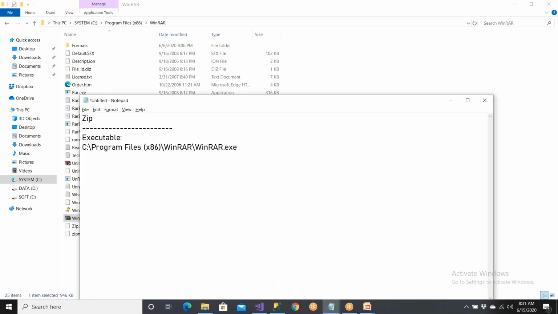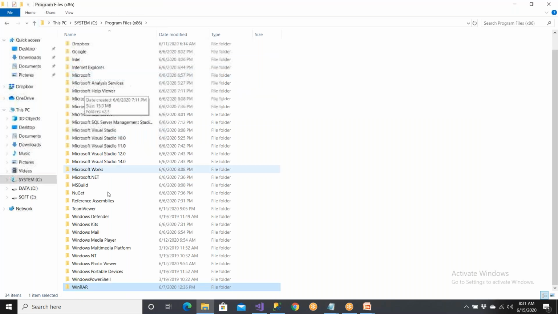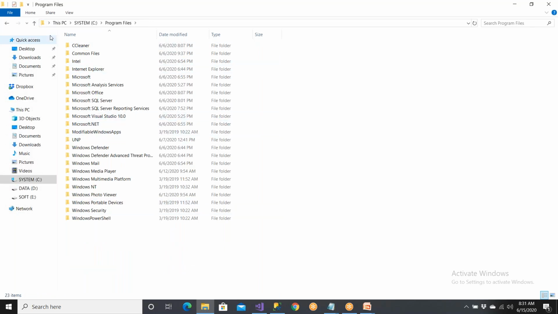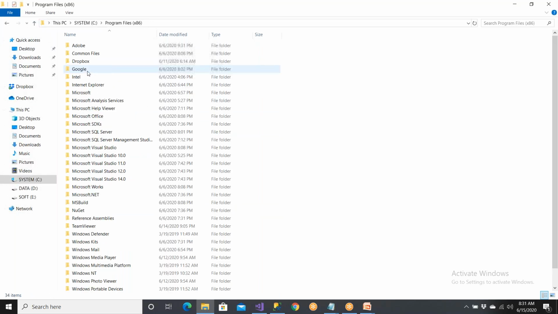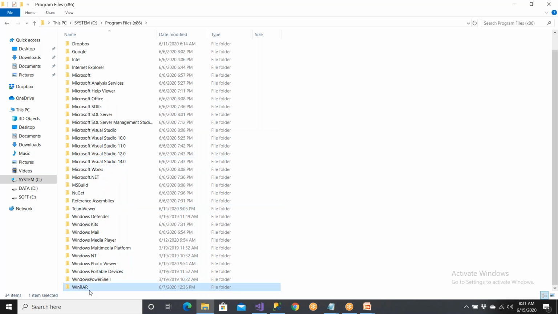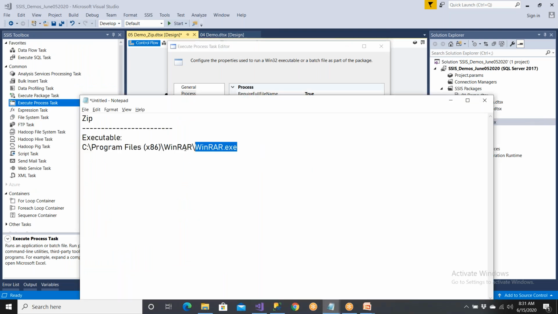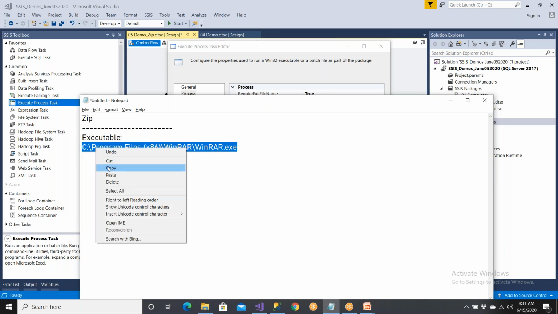So C program files x86 winrar, winrar.exe. This is the file. This may be available either in this, or it may be available in your program files. If it is not here, simply go to program files and install it. You can download and install it, or WinZip also, any zipping software that you need to have in your computer. So that path I should be able to give. Now let me take this path, yeah, I have a copy.